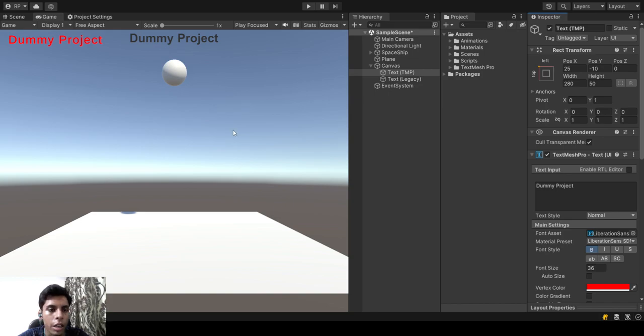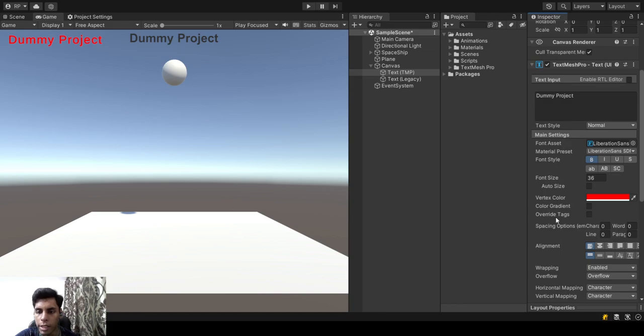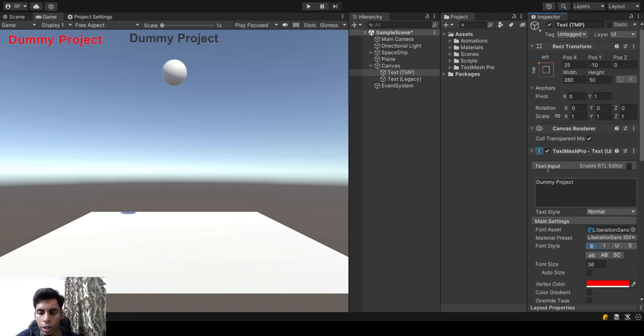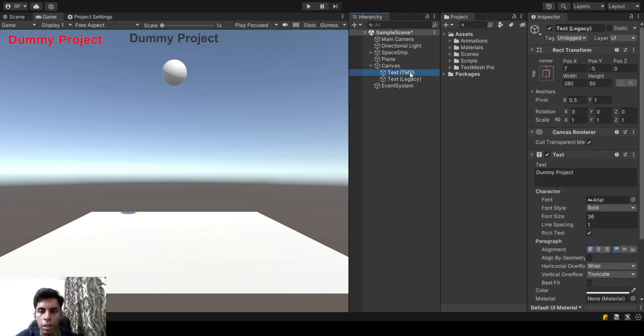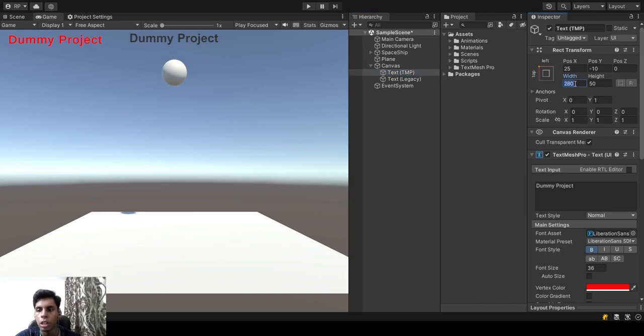So this is my UI and canvas and event system, which I created when I created TextMesh Pro. So there is a TextMesh Pro and there is a default text. The default text is black and red is TextMesh Pro. So let's see the advantages. First is the vast amount of options that TextMesh Pro provides us, as you can see over here, and there are limited options in the text component. Second, when I change the width of the TextMesh Pro to 150, it will wrap my text down and it doesn't cut my text in between.